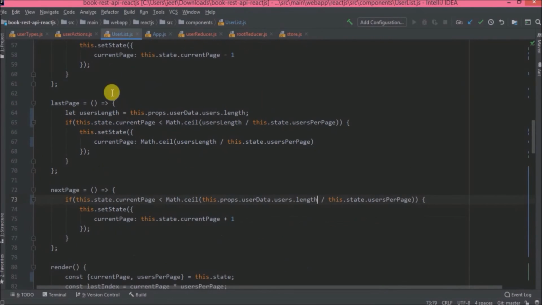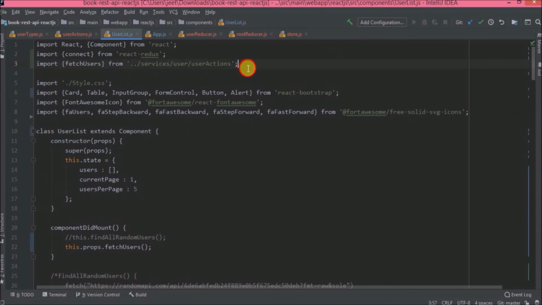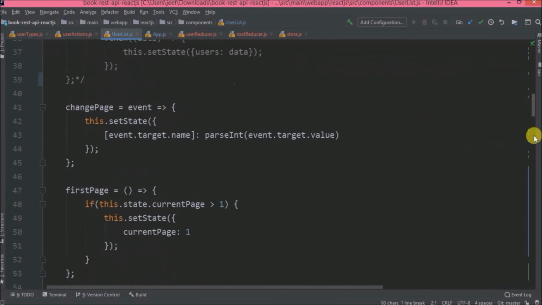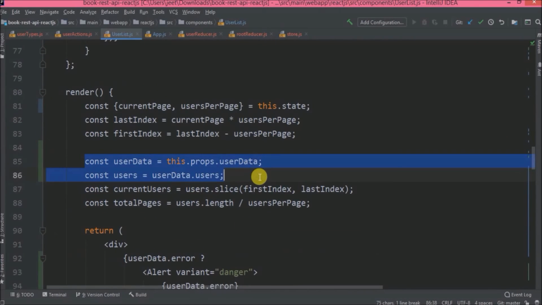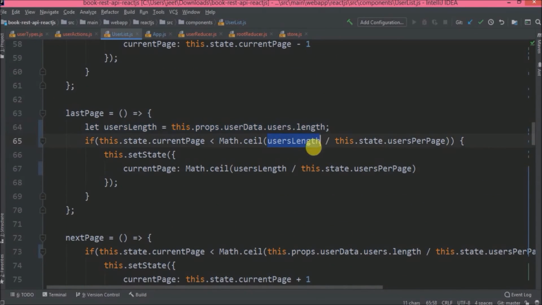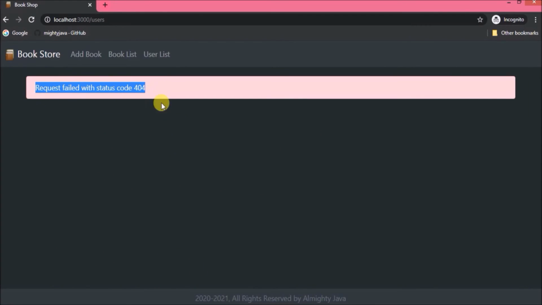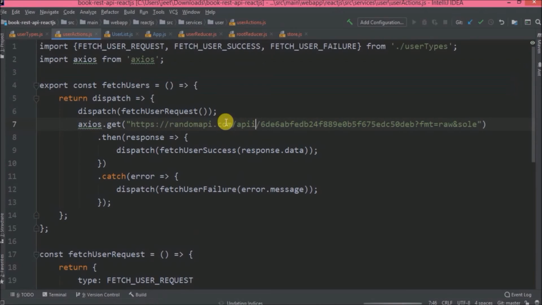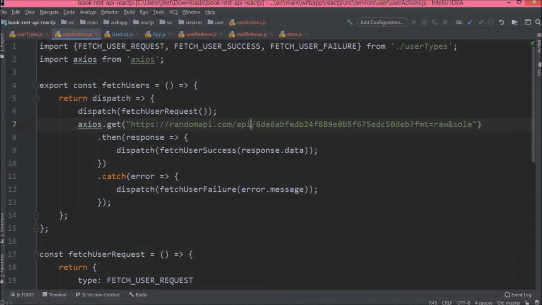Let's quickly review the React related changes. Now let's check the error. So let's make this URL invalid. Let's check now and see whether the error message is coming or not. See, it is showing the error in the alert component. See, this case is also working as expected. Let's correct the URL. See, now it is showing the proper result. So both the cases are working fine.